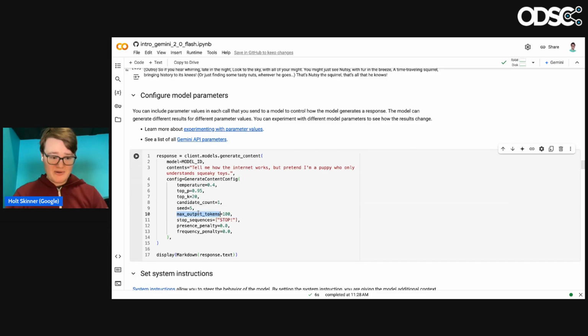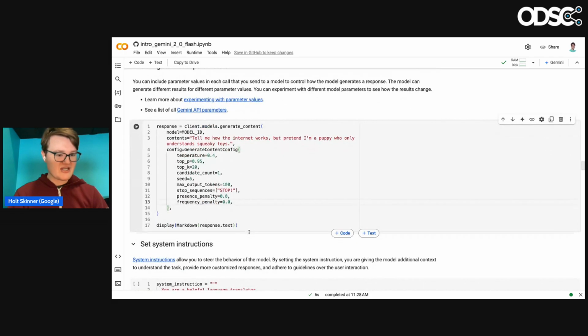You can set max output tokens, which limits the amount of text that it outputs. You can put in stop sequences, which is if the model outputs a certain string of text. In this case, we put in STOP in all caps, but you could put, I don't know, three hyphens or something like that as a stop sequence, and it just lets the model stop early. And then there's presence penalty and frequency penalty as well as options.